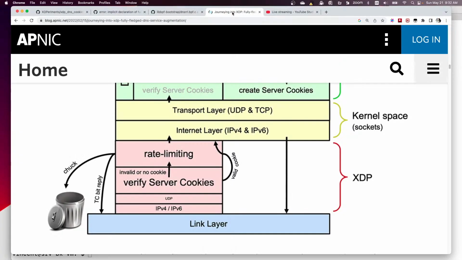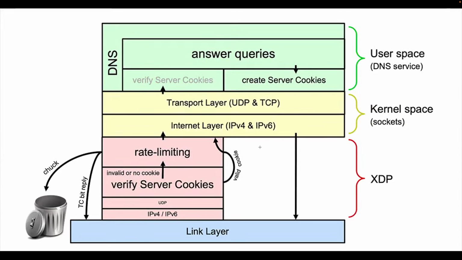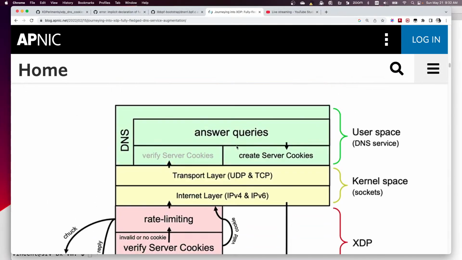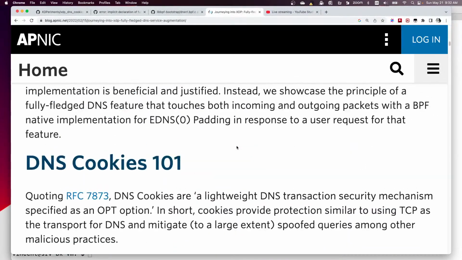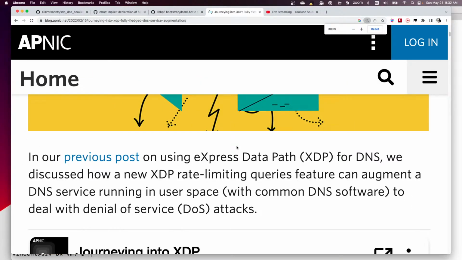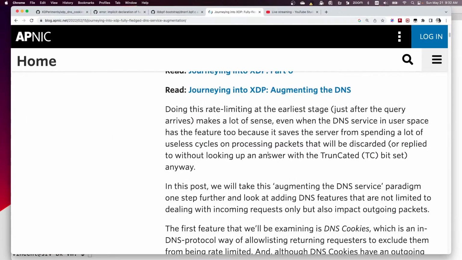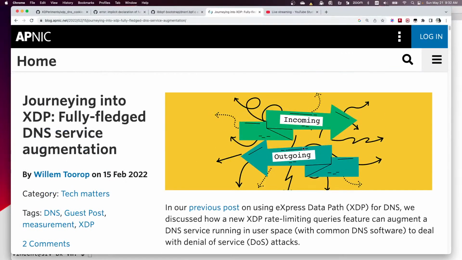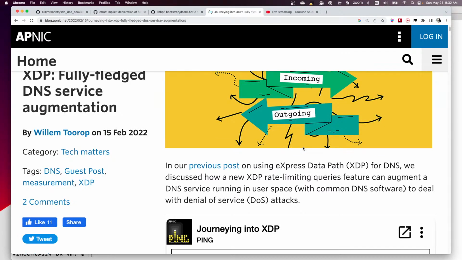So in this live streaming, I wanted to talk about this application, this diagram. So I'll show you this article here. This is an article we have mentioned before.